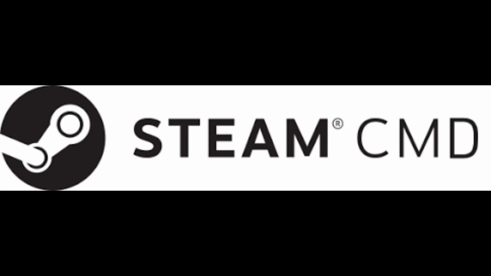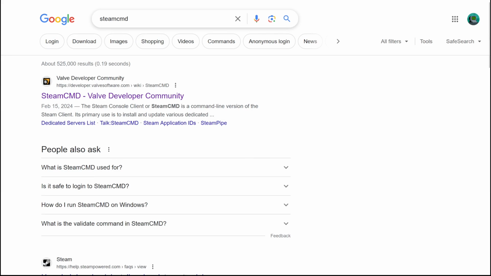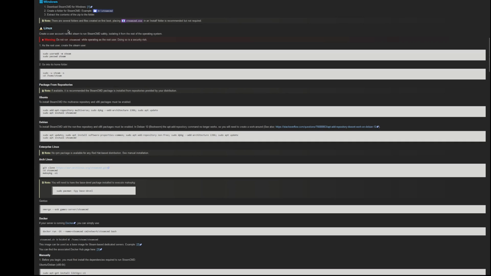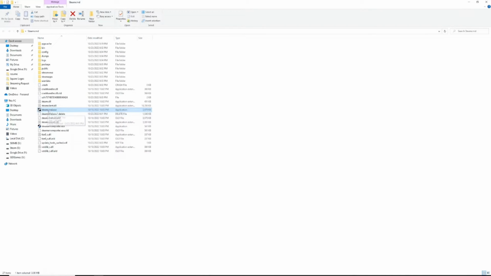First thing we need to do is download SteamCMD. Just Google SteamCMD there, click on that top link. You're going to see Windows, which is what we're installing on. Click on that. And then you'll see a one up there by download the installer. Click on that to download it. You'll have to extract it. It'll be a file that looks like this.